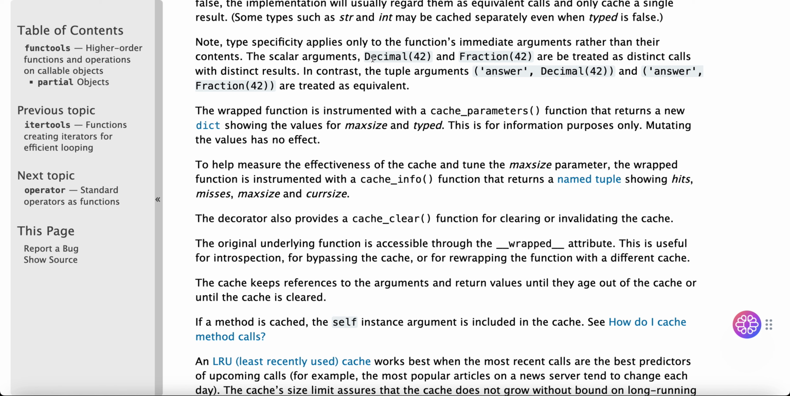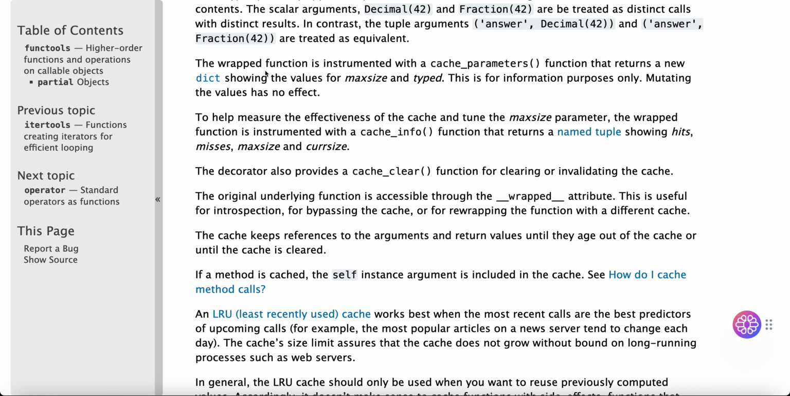Note, type specificity applies only to the function's immediate arguments rather than their contents. The scalar arguments Decimal(42) and Fraction(42) are treated as distinct calls with distinct results. In contrast, the tuple arguments ('answer', Decimal(42)) and ('answer', Fraction(42)) are treated as equivalent. The wrapped function is instrumented with a cache_parameters function that returns a new dict showing the values for maxsize and typed. This is for information purposes only. Mutating the values has no effect.